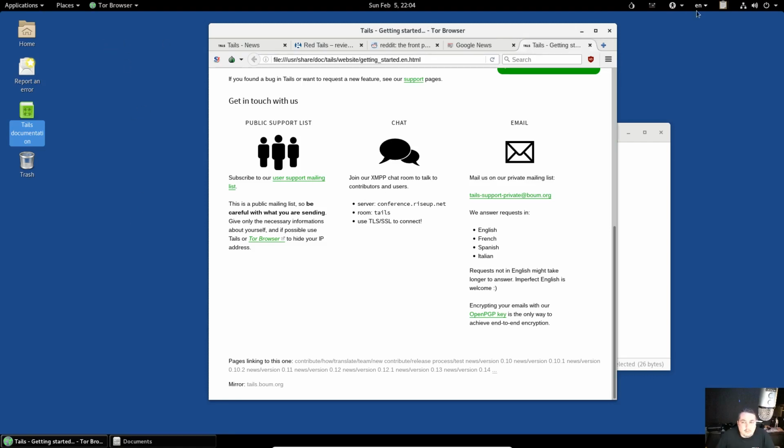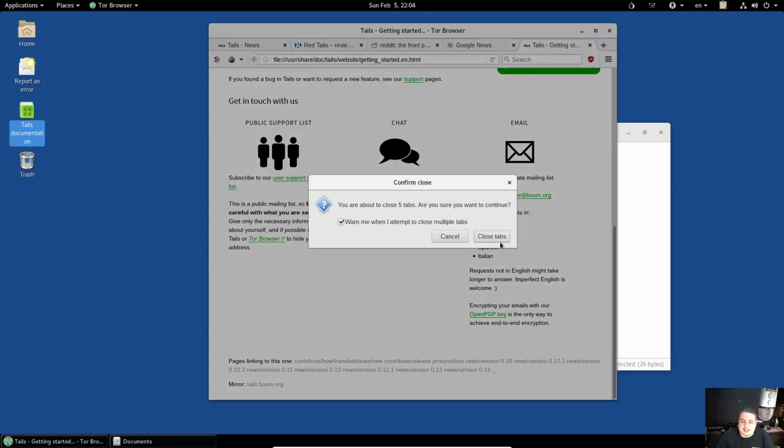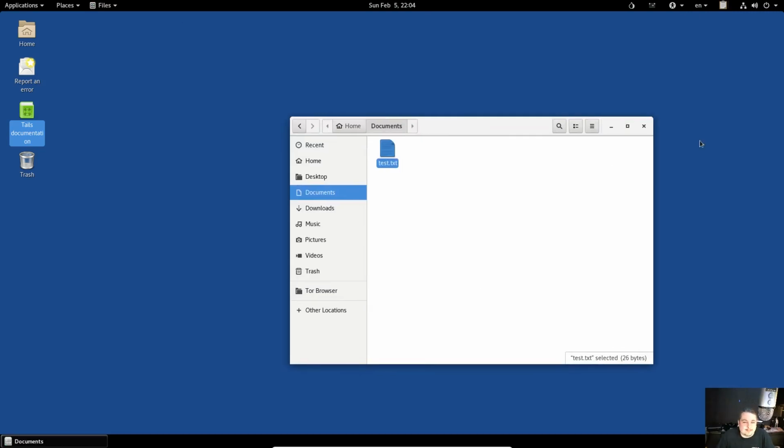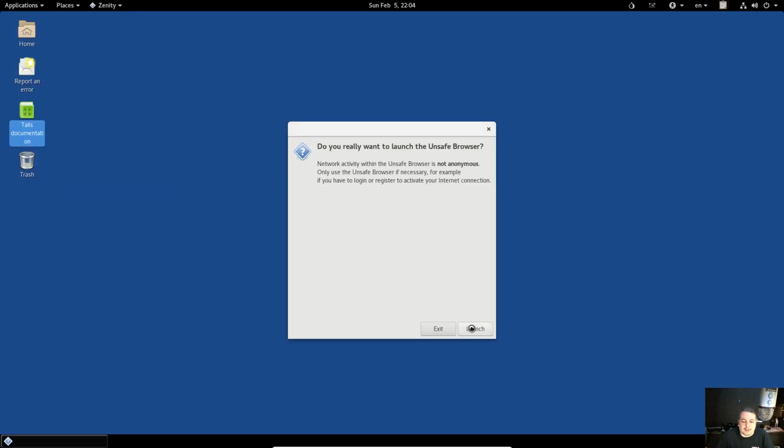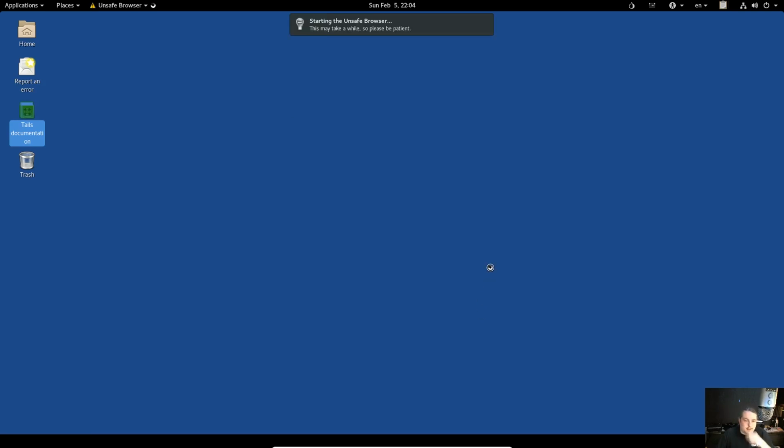So real quick here, I'm going to try and de-anonymize it. We're going to go ahead and close all the tabs on this. And I'll show you what happens when you start the insecure browser. If we start an unsafe browser session, it makes sure: do you want to start networked activity when the unsafe browser is not anonymous? So it's going to give my normal IP address. Starting browser.